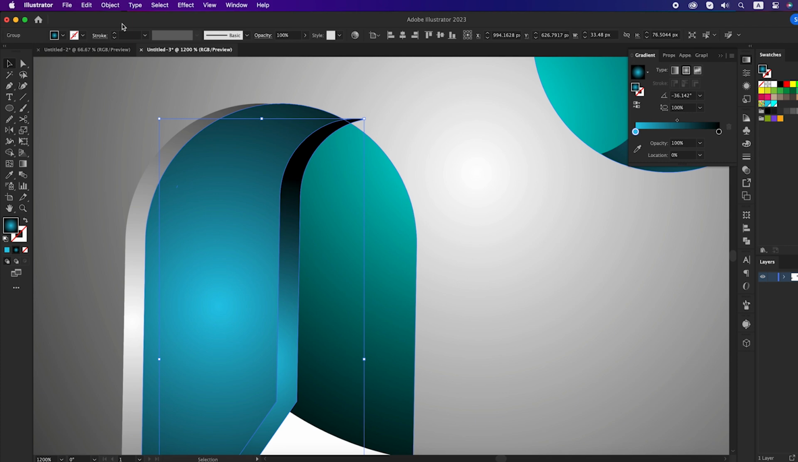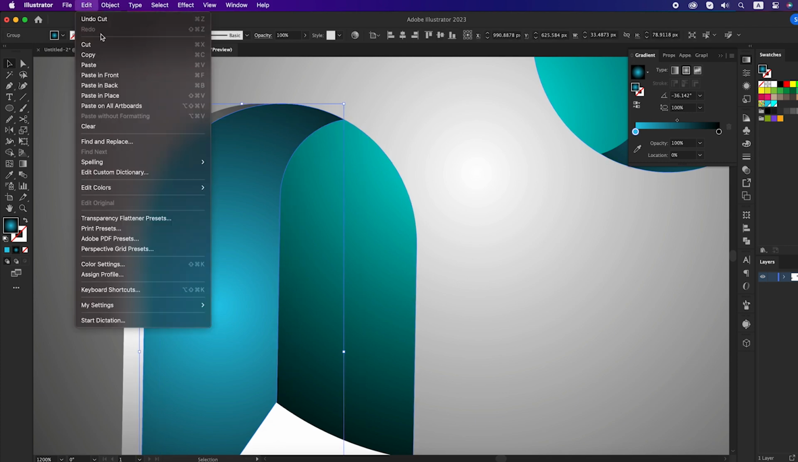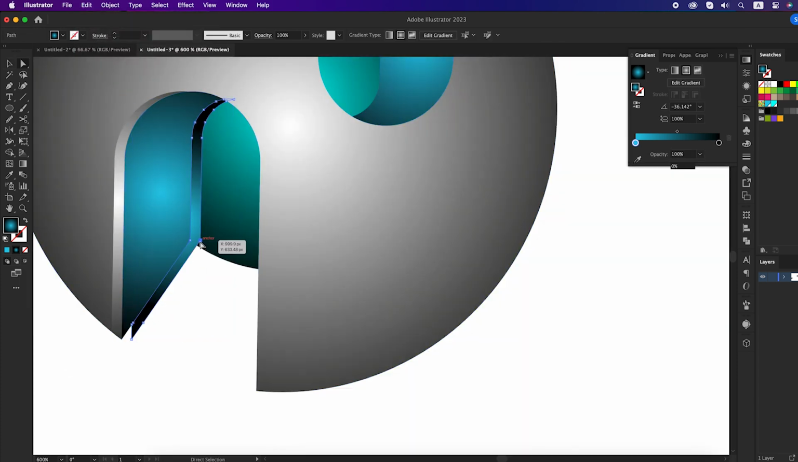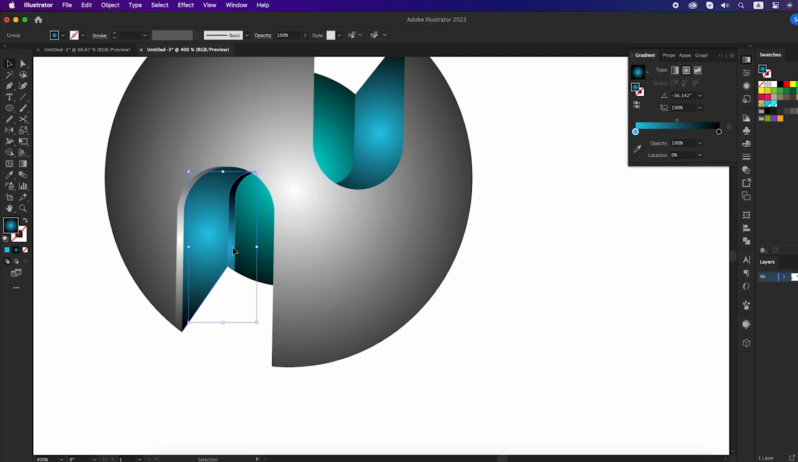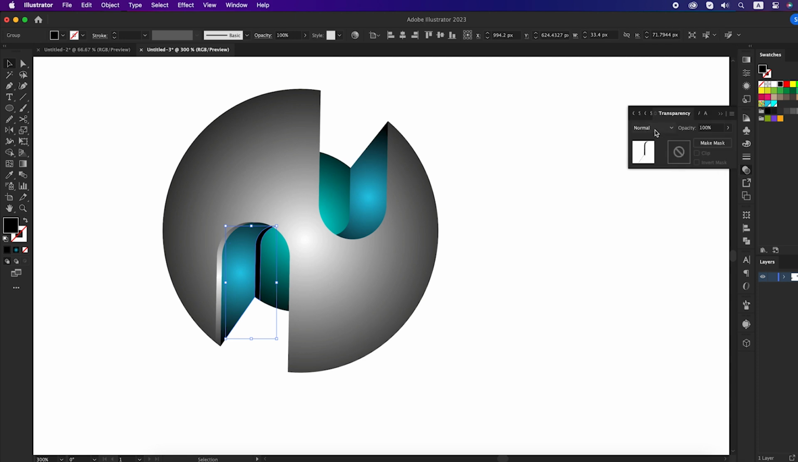For the second one, select, go to the Edit, Cut, and paste it back. Delete the extra shape, which we are not going to use, by the Shape Builder tool. For this shape, make the color black, go to the transparency panel, change it from normal to multiply, and set the opacity 20%.